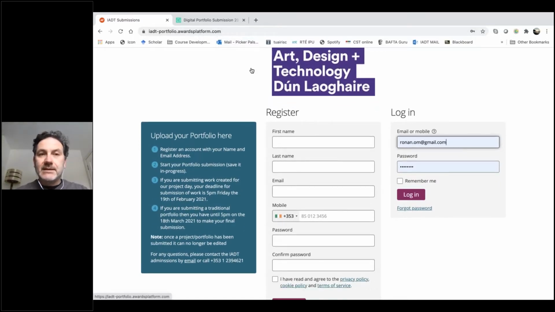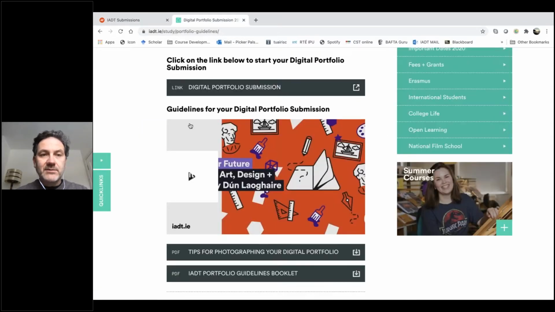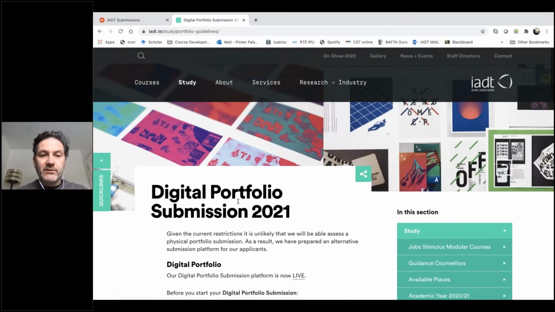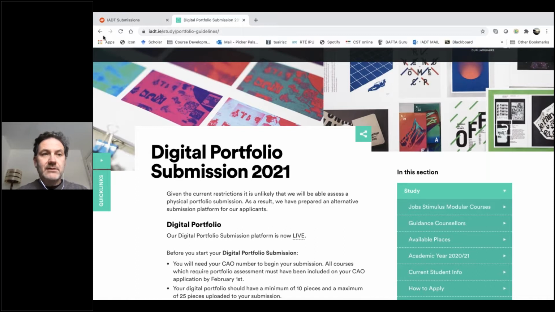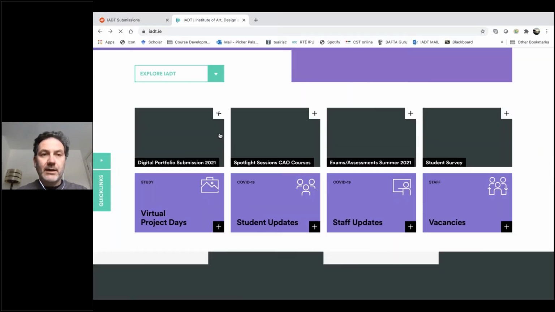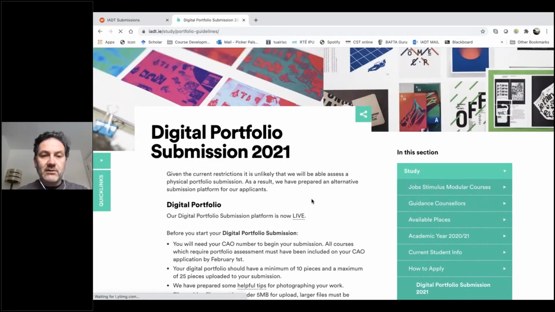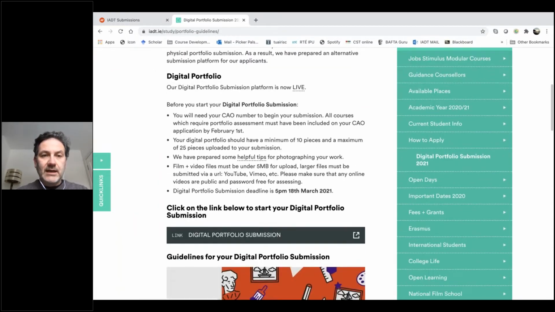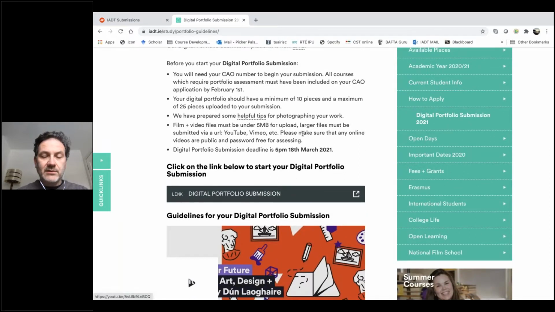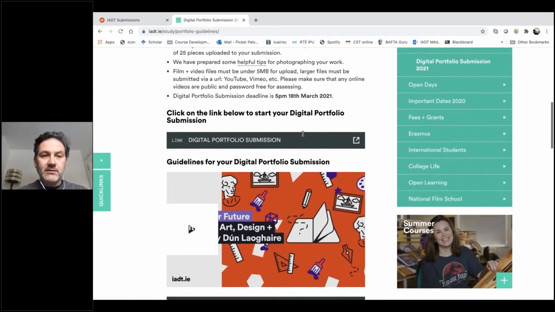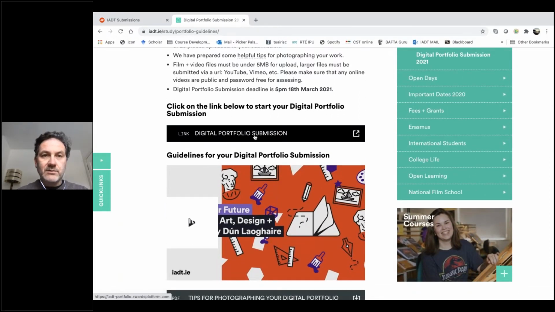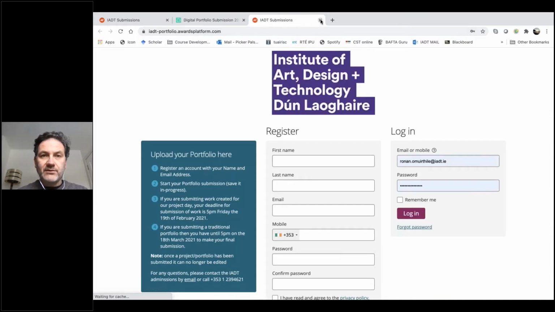So it's idt-portfolio.awardsplatform.com, and there's a link on the website. On the website, there's a whole section on digital portfolio submissions. There's a link to it on the homepage. So I'll just go back here. There's a link on one of the tiles here to click through, and there's loads of information there. Helpful tips is a link to a kind of a PDF you can use there. That's the link to the Awards Platform website. You can see it's linking straight through.